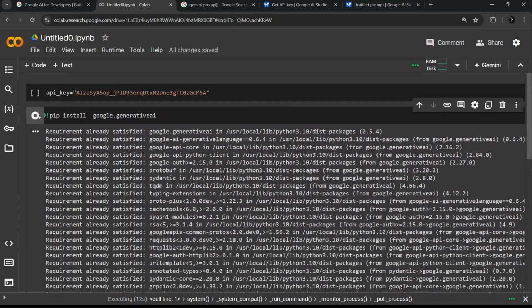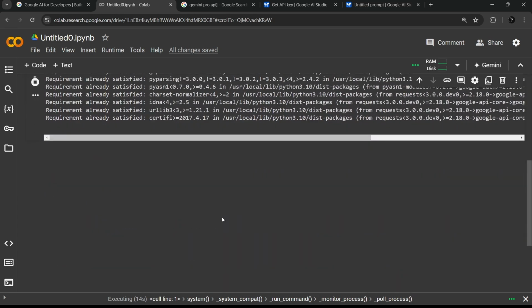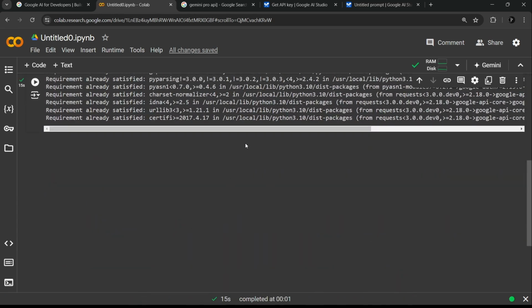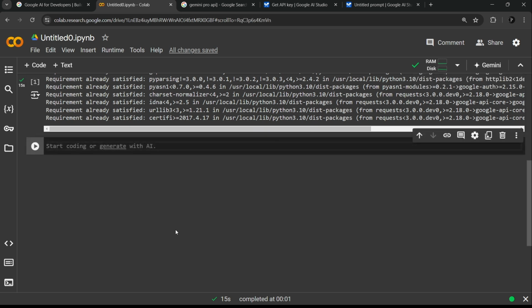And then whatever things are not there, it will quickly install, and then we are good to go. Okay. So now how do you use this? Now we have the library which is required to use this model called Gemini Pro. There is one more model that you can use along with it. It is called Gemini Pro Flash.